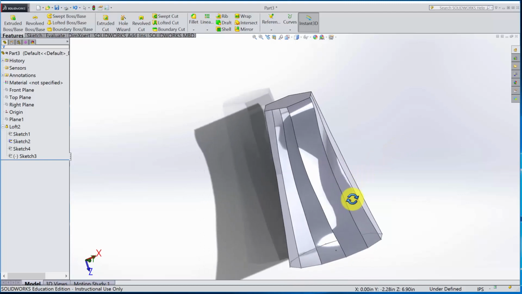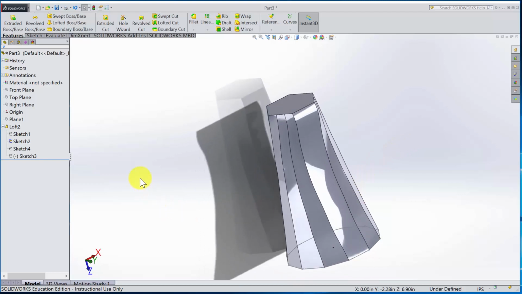And there's a quick introduction to the spline tool and to lofts using guide curves.